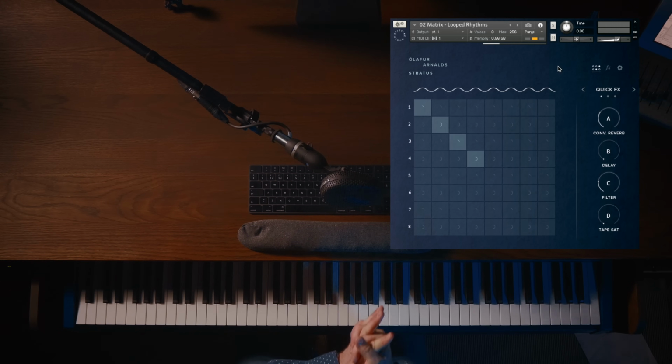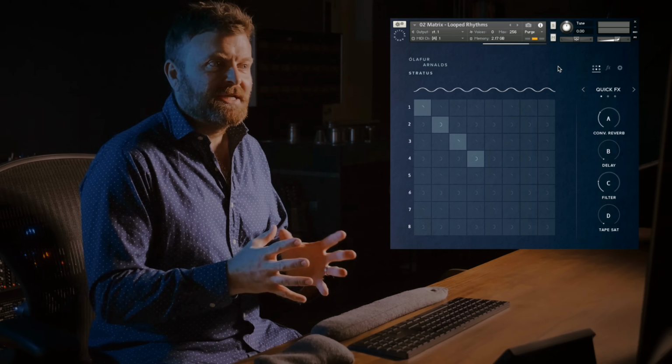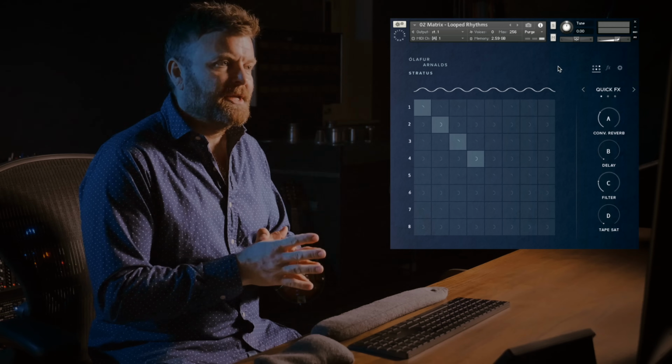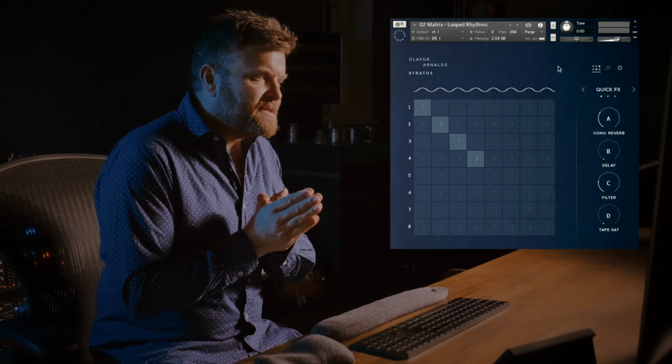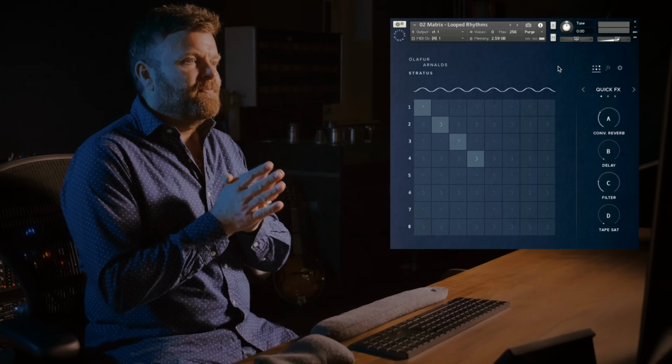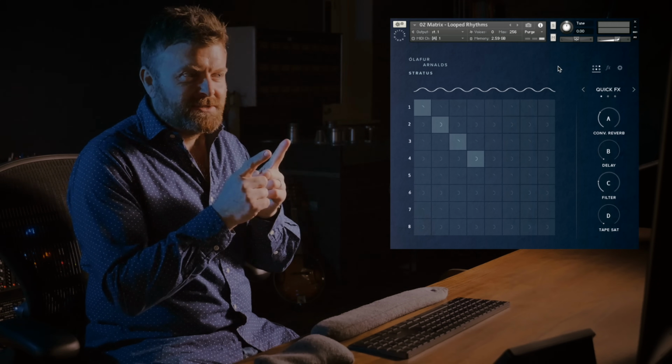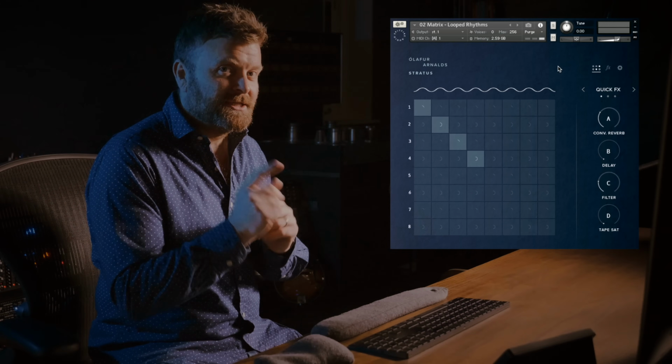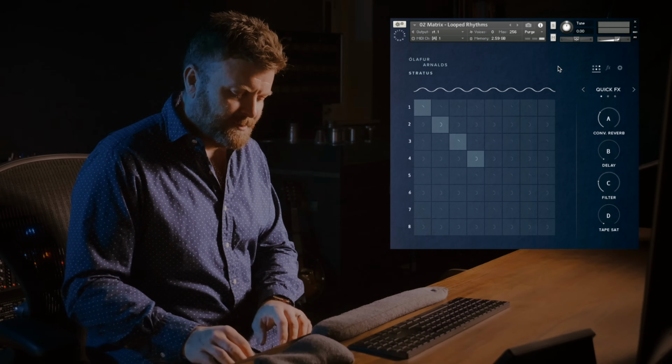Now, what about rhythmic stuff? There's a huge amount of tempo synced rhythmic stuff in the library. I'm going to look at some of the looped rhythms here, first of all, and you'll notice that something about the UI has changed, and I'll come to that in a minute. Let's just play a couple of chords.